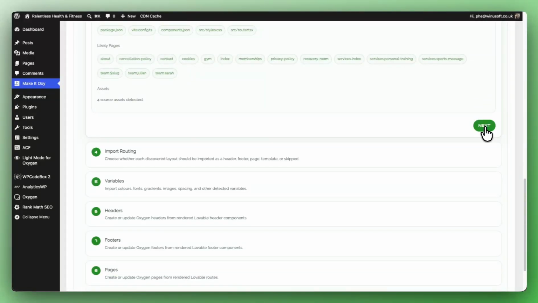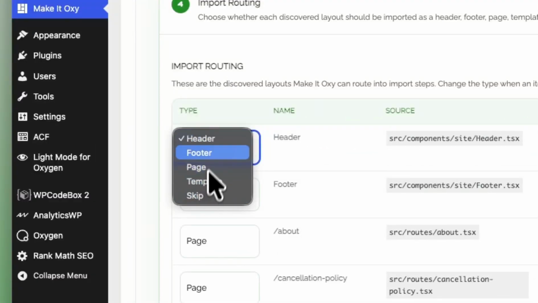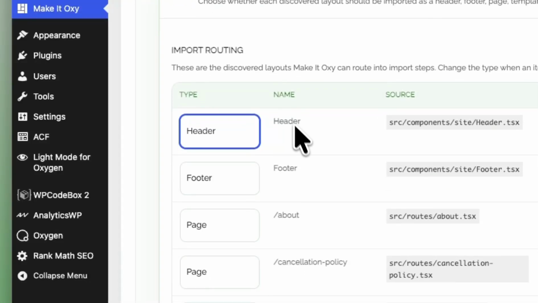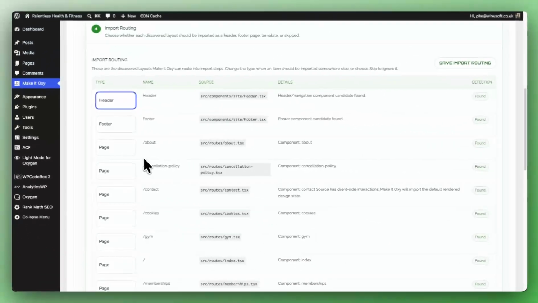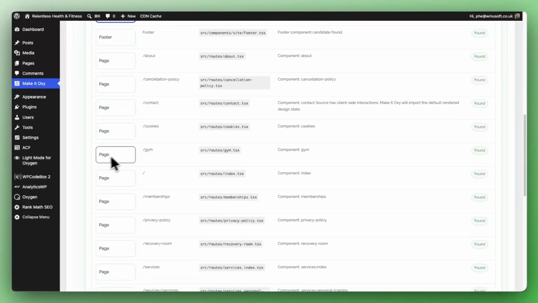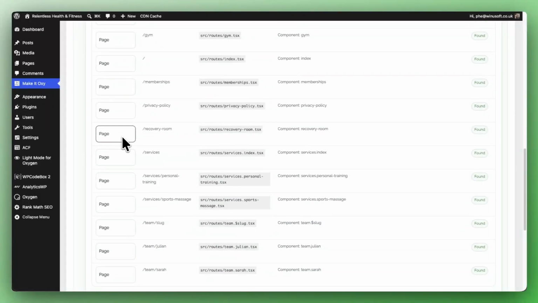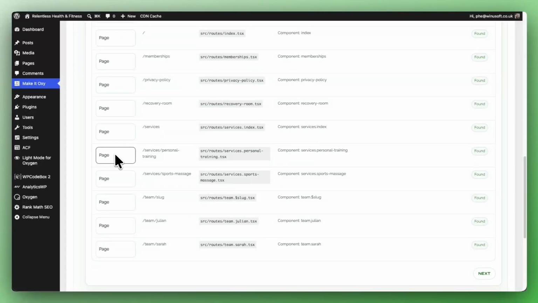So if I come down here and press next, then we'll now come to import routing. So this tells you about everything that it's found on the site, and what you can select here is the type of item it is. So I know that the header is a header, the footer is a footer, and so on and so forth. All of these, I believe, are going to be pages other than services, personal training.